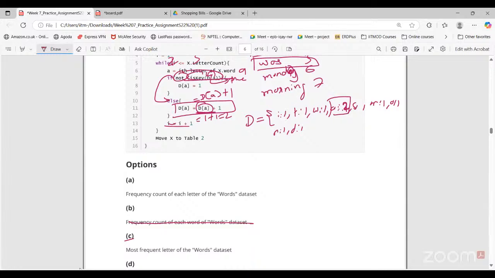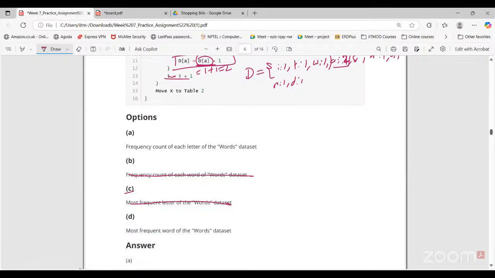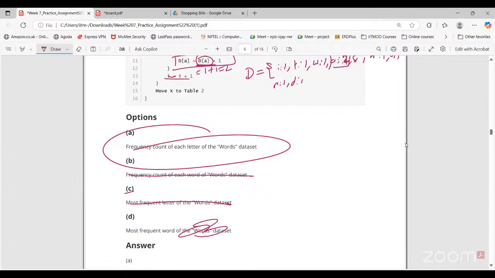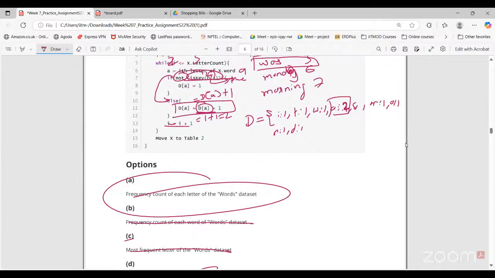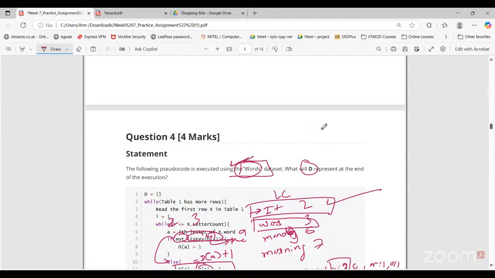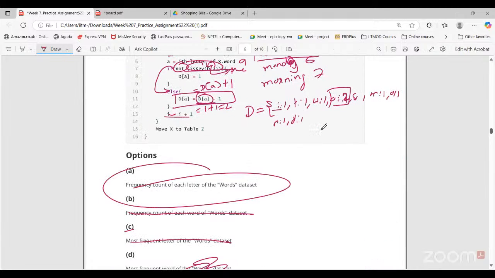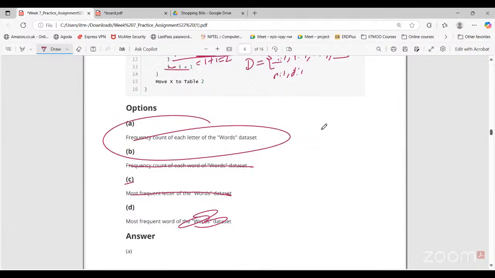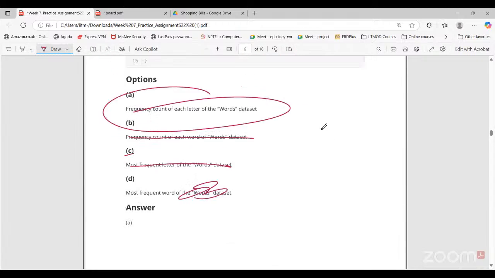What about C? Most frequent letter of the words data set? No, sir. We are not comparing anywhere. What about option D? Most frequent word of the data set? No, not the word. Option A is right. Frequency count means the number of times that particular data is appearing inside a data set. If you execute this one, we'll get this dictionary. Anyone, any doubt here? No, sir. Okay, great. Simple question.